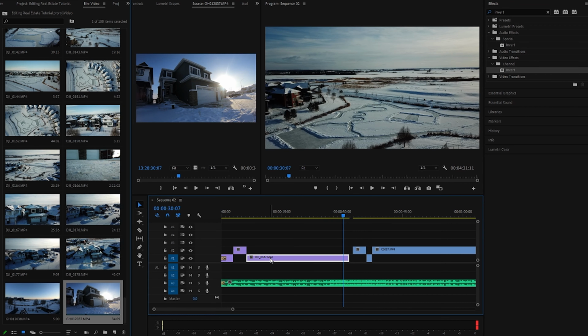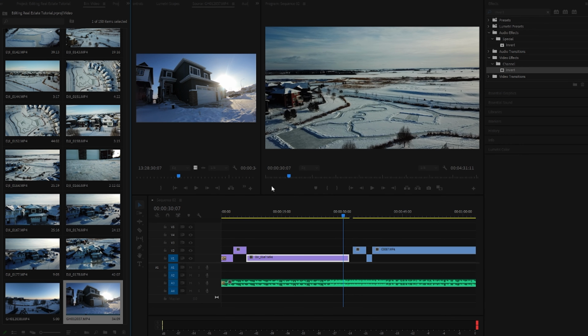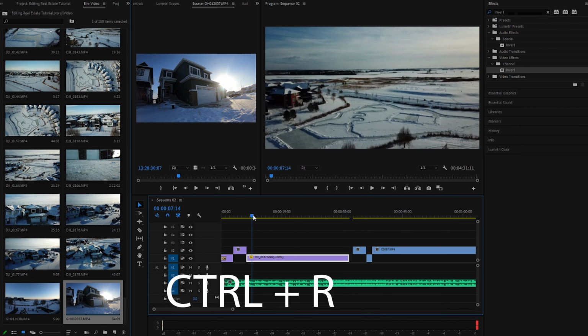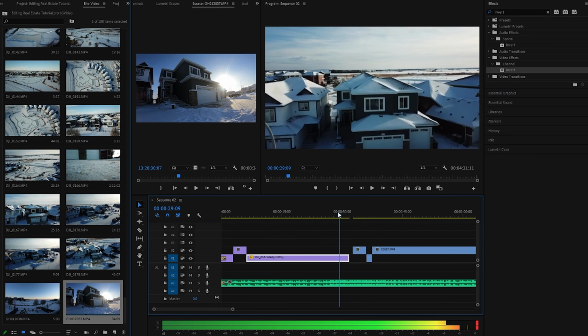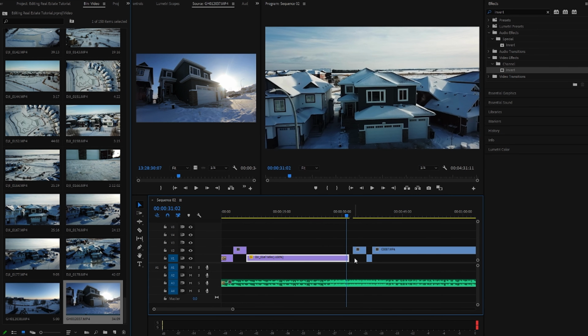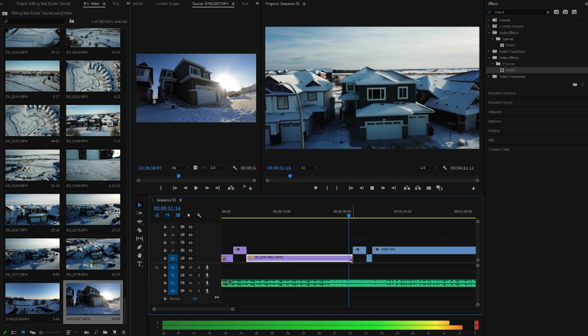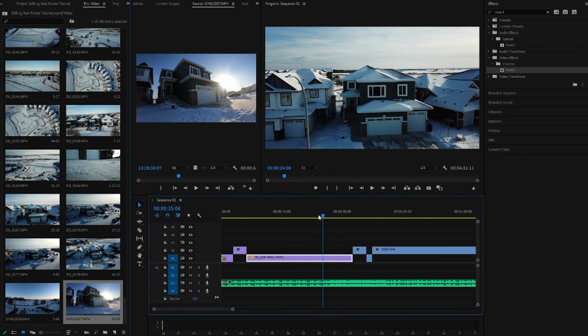Anyway, for this shot, what we're going to do is start off by reversing it. So again, I'm going to press Control R, reverse speed. And now you'll see it'll start with the lake and come back to the house. I'm going to make it a little bit longer at the end here.